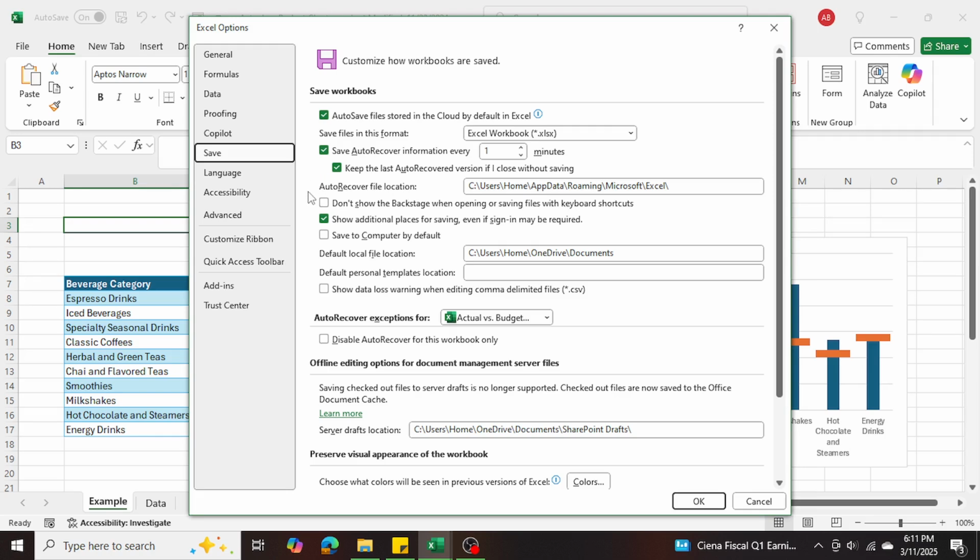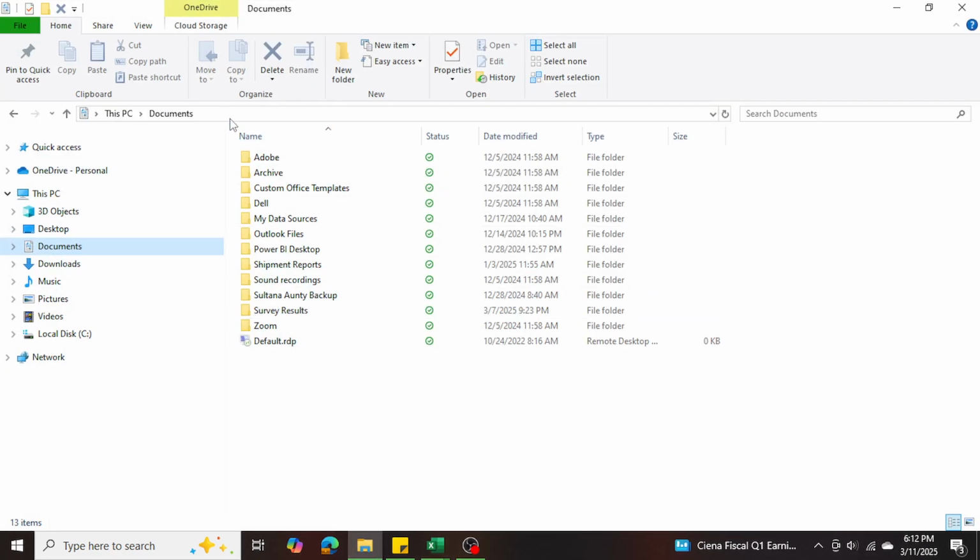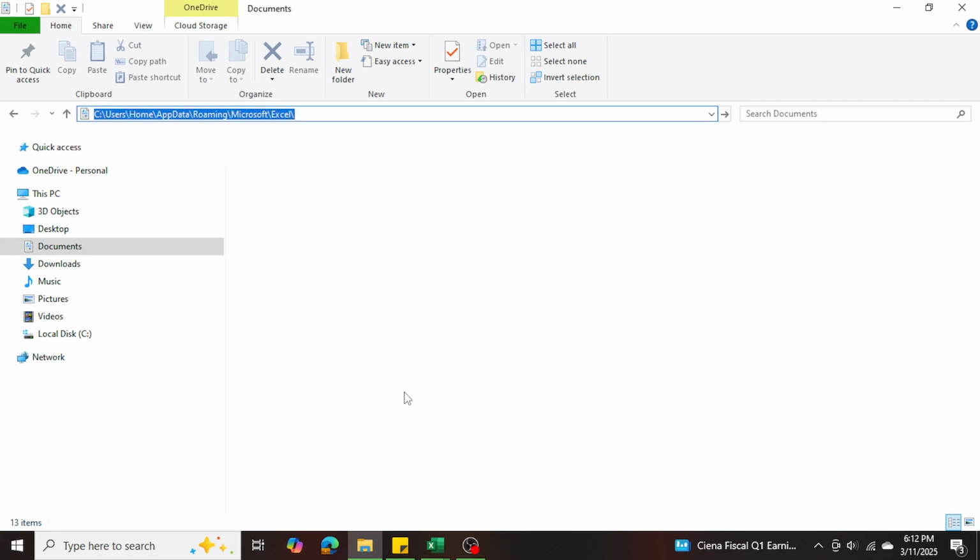But for now, I want to show you the Auto Recover File Location. This location is where the file will automatically save when it recovers, when you've, let's say, mistakenly deleted it or you haven't saved it. Okay, so I'm going to go ahead and copy this location and press OK. Once I've copied this location, I'll go into my File Explorer, and in the path over here, I'm going to paste that address and press go.